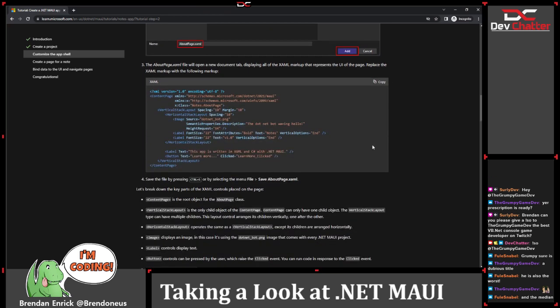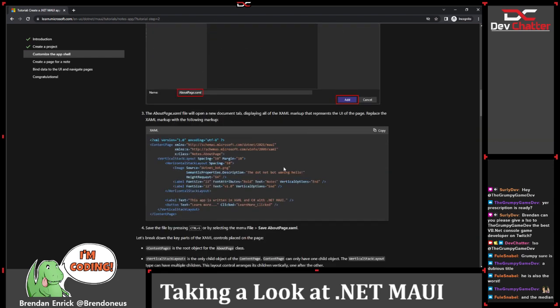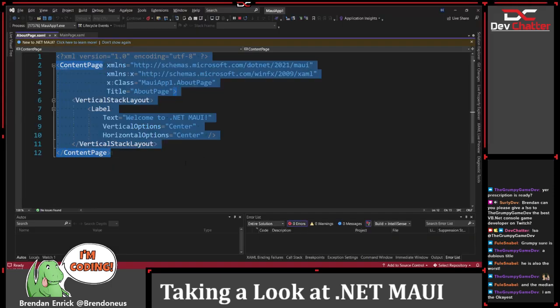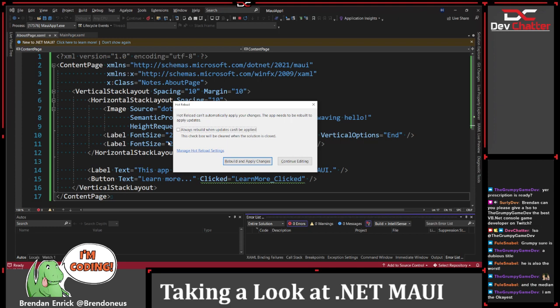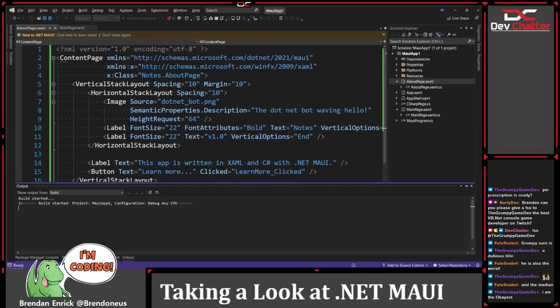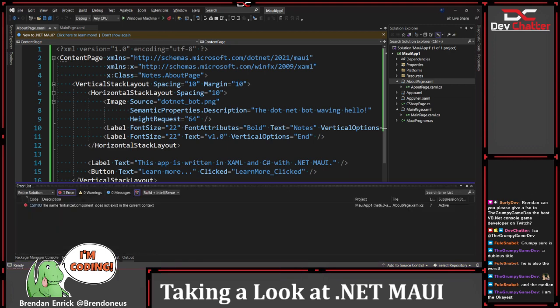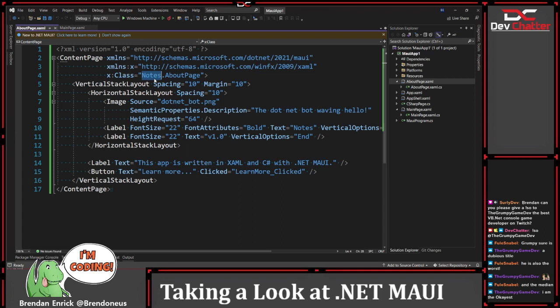All right, so we get this, yep. Replace the markup with the following markup. What? You just want me to copy pasta this? Come on. You want me copy pasting the markup? Yeah, rebuild. Okay, so what do they want us to put in here? They want us to put in notes about page because they think our application's called Notes, where ours is not called Notes. Ours is Maui App 1.